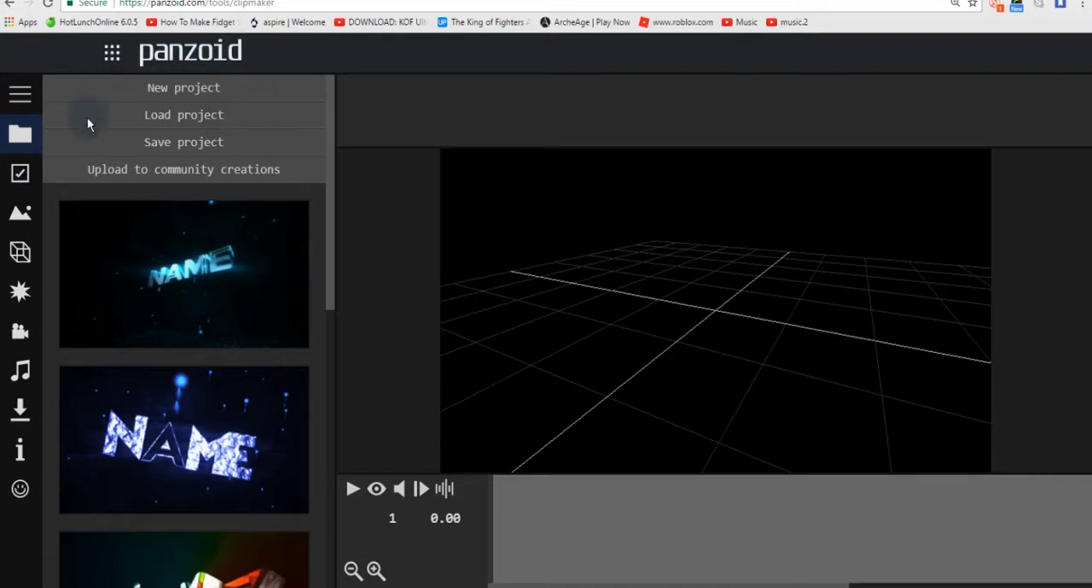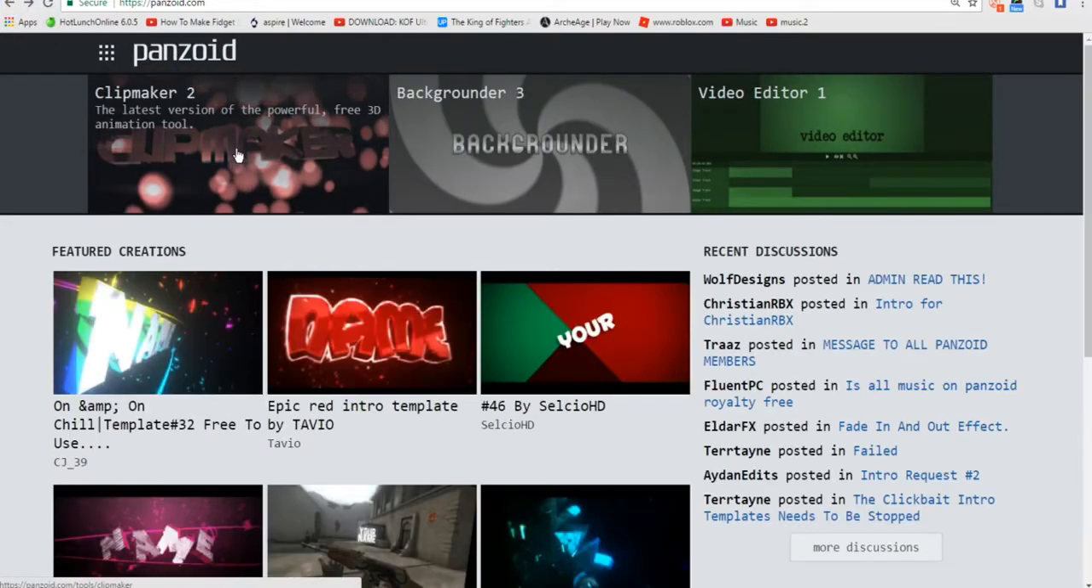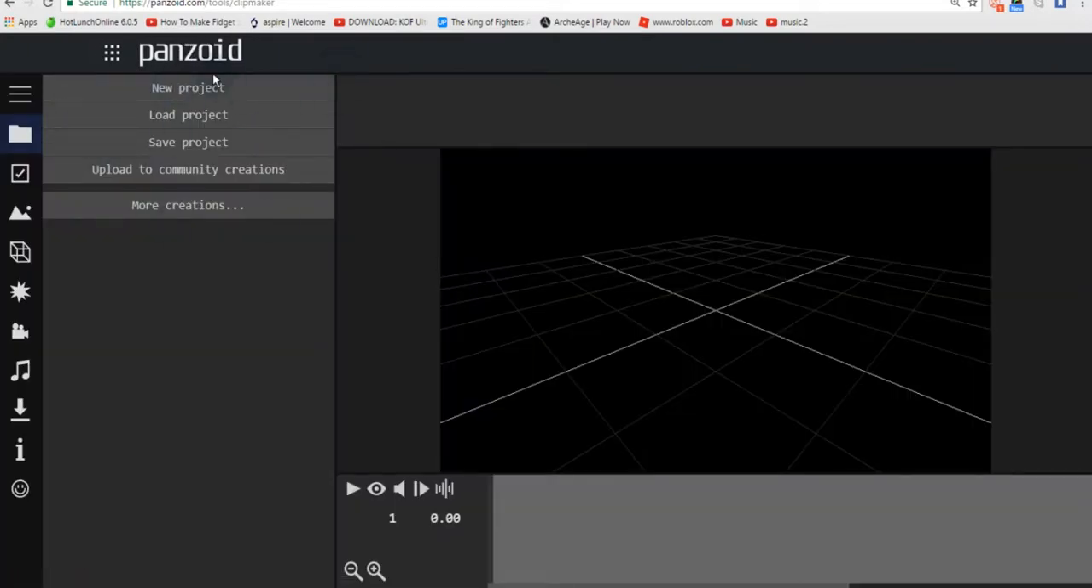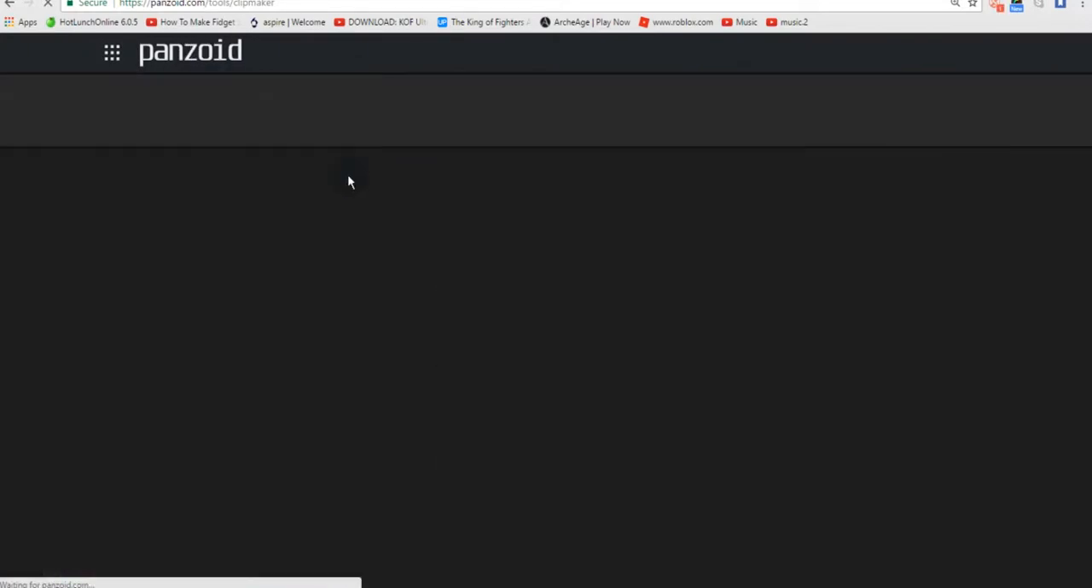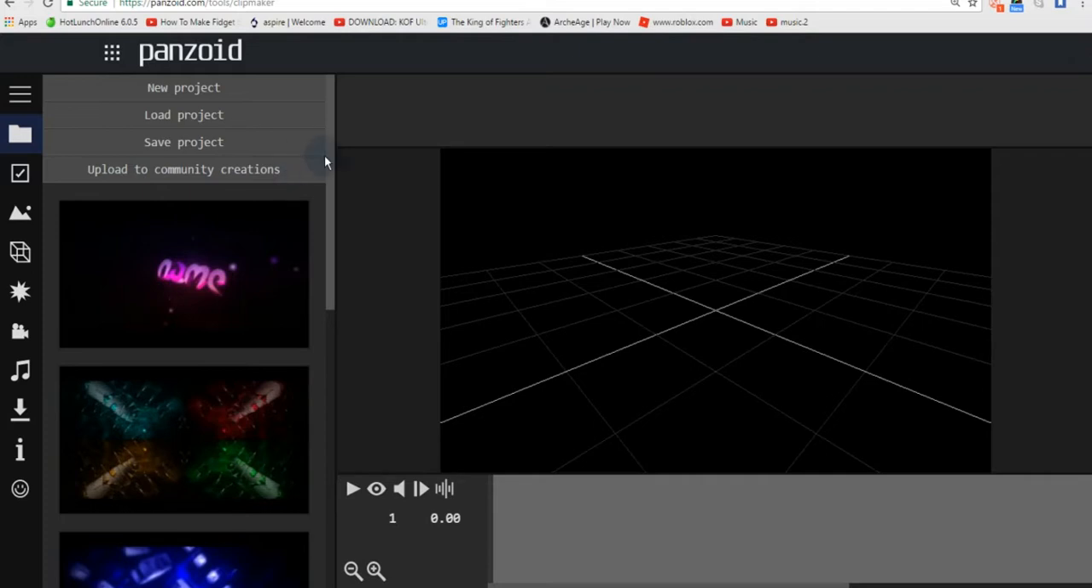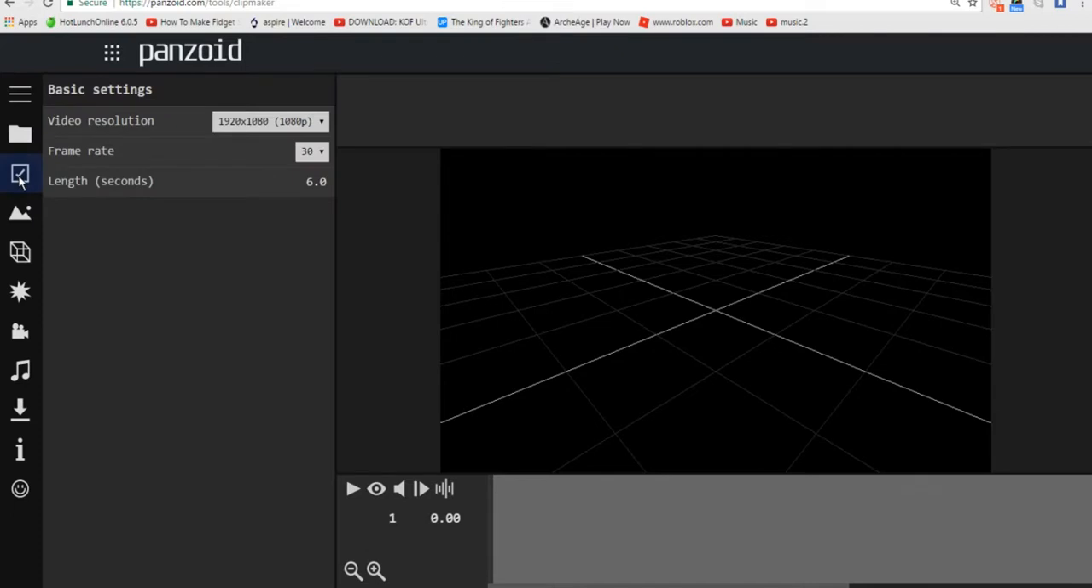So first, as you can see, all you do is click on Clip Maker 2, and you're gonna use New Project if not already. And we're not gonna click on any of these. These are just example templates. So if you already have one started, you would click load. If you want to save it because you're not going to be able to finish it today, then you would save. But for now, we're going to go to here and you guys can change it.